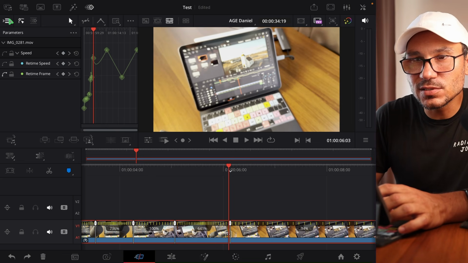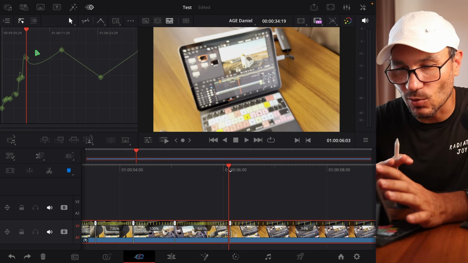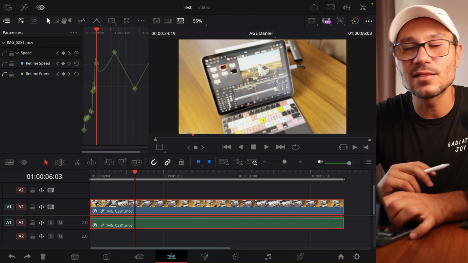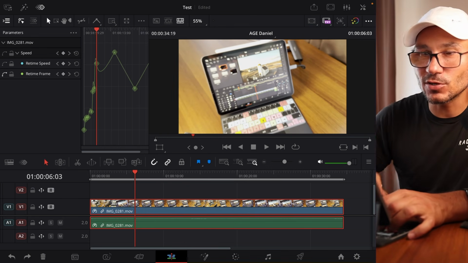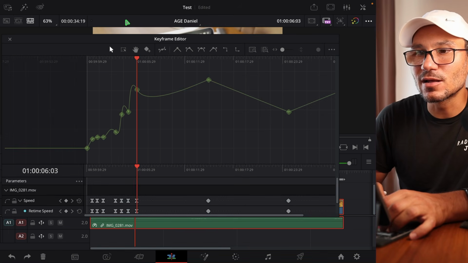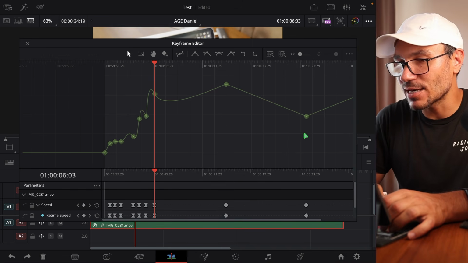I can close this so I have it a bit bigger. But still, I find this on my iPad way too small to really work with. So that's why I do my keyframes on the iPad with the edit page. Because on the edit page, on top of this menu here, we also have this button, so we can bring this keyframe editor out, and also you can now change the size of the keyframe editor.